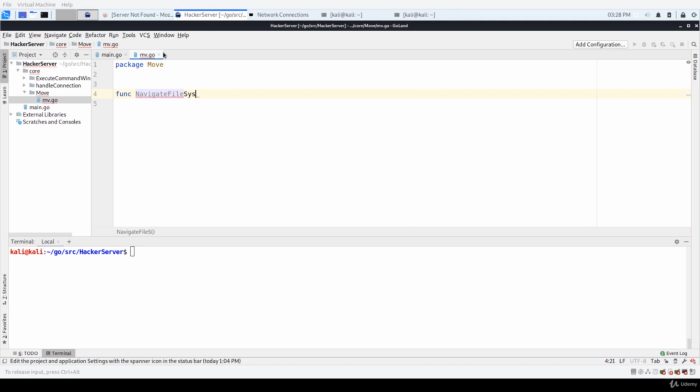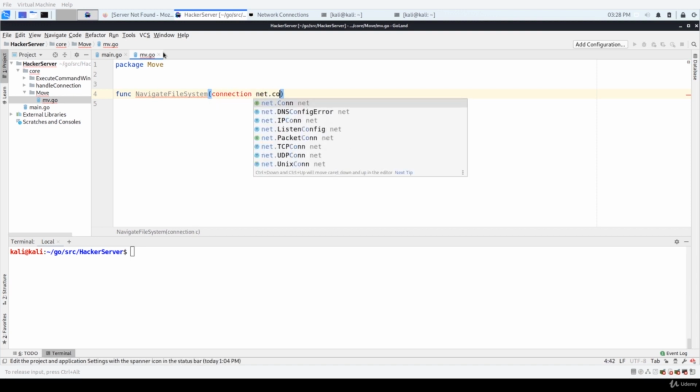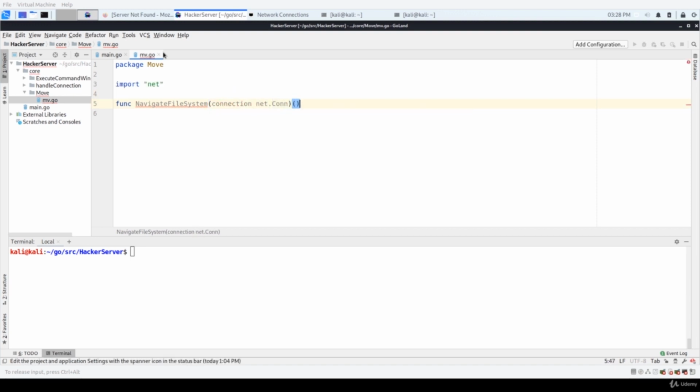Get file system, and then it's going to receive a connection of type net.Conn, and then it's going to return an error of type error, and then return. So now you have the base structure for this function complete.